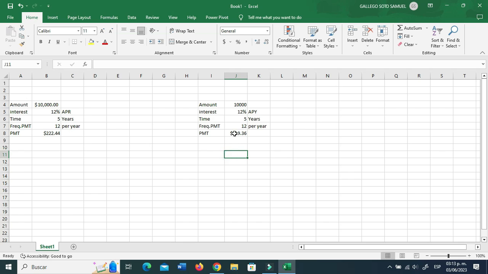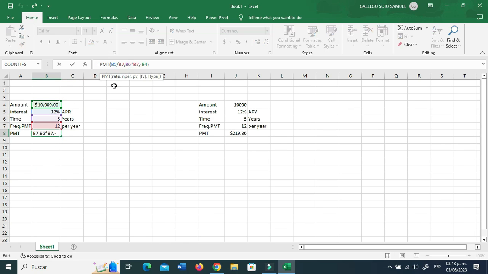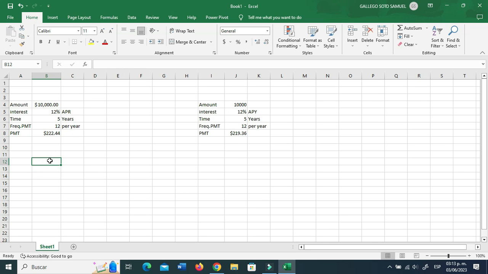So the annuity, or the monthly payment, is gonna be different than with the annual percentage rate, in which we divided our interest rate by 12, if you will recall. Okay, let's just do this exercise for a second.